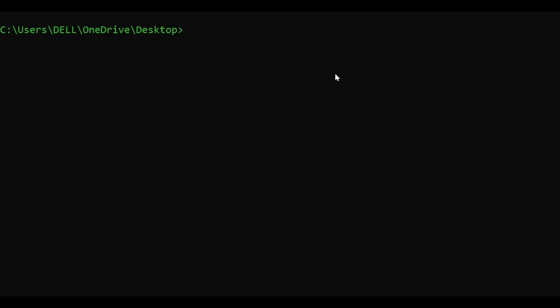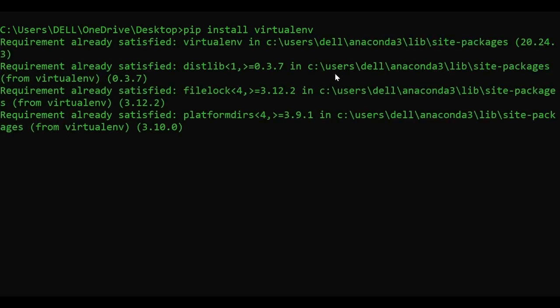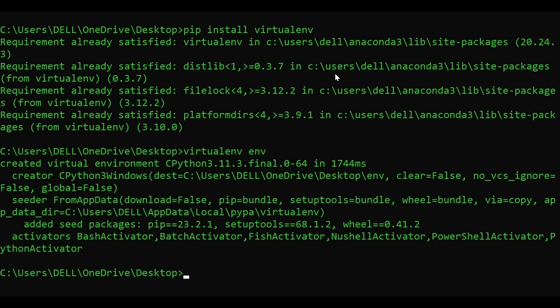So in order to install a virtual environment, let's say pip install virtualenv is the command, and there you go, we have our virtual environment getting installed. And now once we have the virtual environment, let's name our virtual environment something. Let's say env. You can say myenv or anything else. So once that is done, you see that a virtual environment is created.